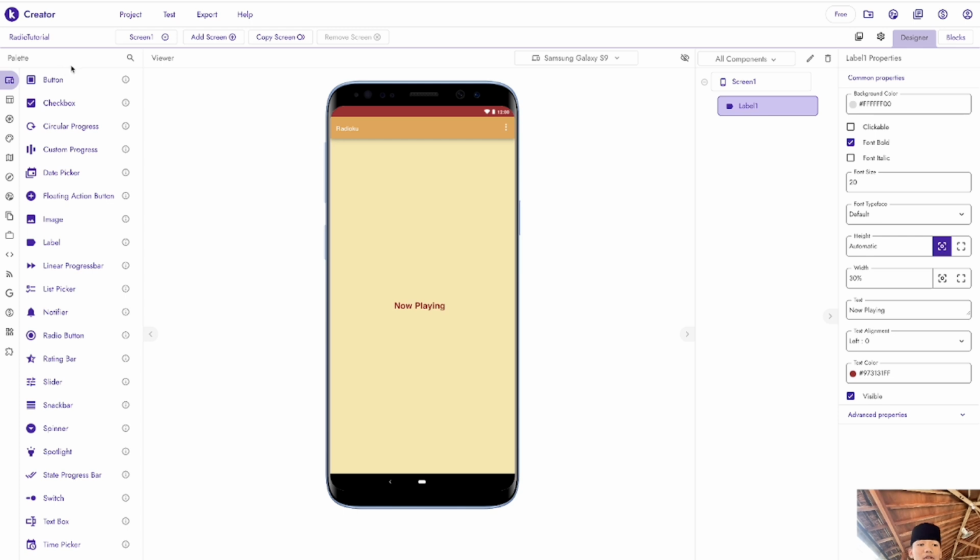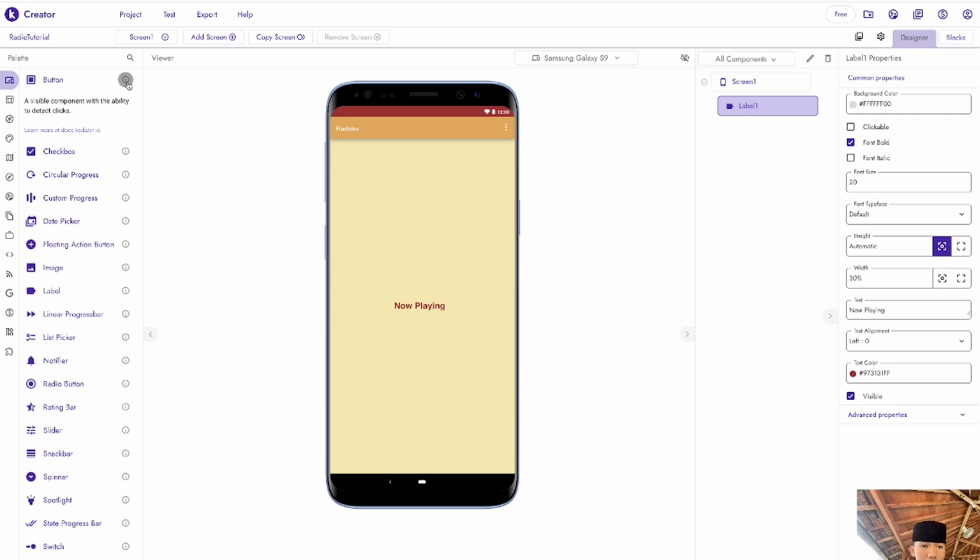After the label, we're going to use some space. We're going to put space, or look for space here.